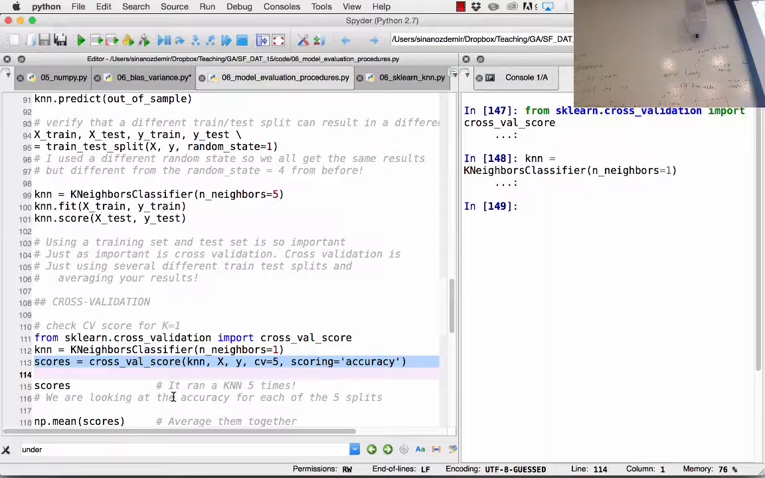So when I give it all of my data, its job now is to split it up. I'm not going to split it up. I'm going to give it all of my data, and it's going to split it up for me. How many times? 5. It will take 5 different partitions. It will run KNN with 1 neighbor 5 times, each time with a different test set and a different training set. All 1 neighbor, but 5 different variations of my in-sample data. And how do I want it to score? Accuracy.